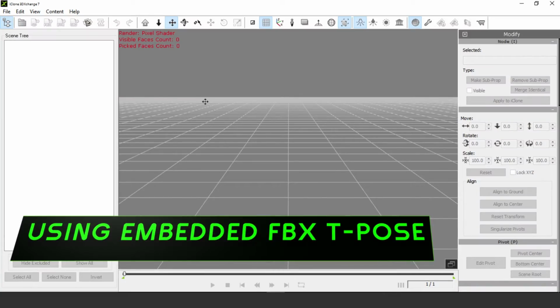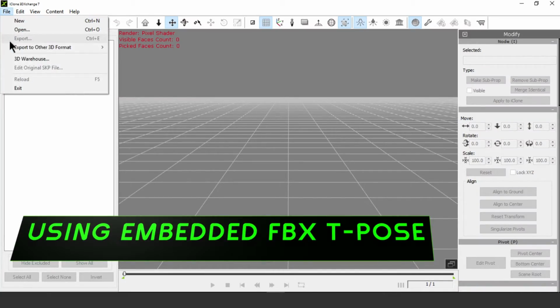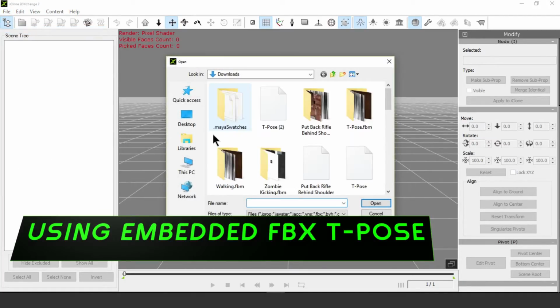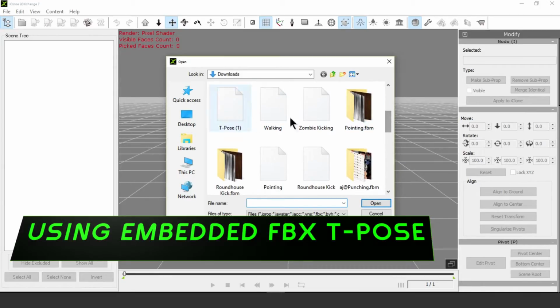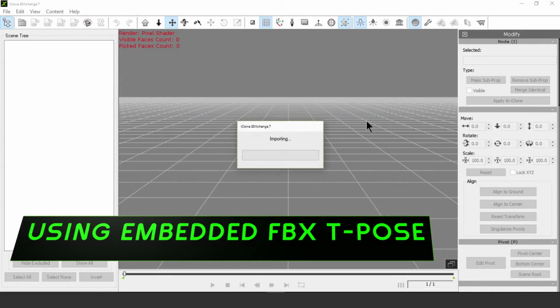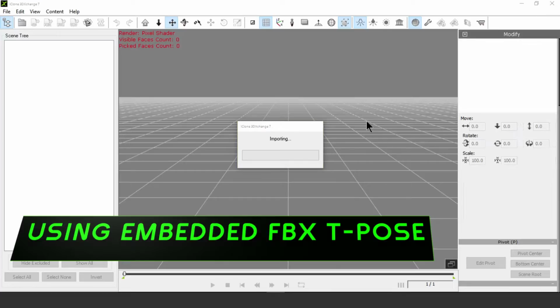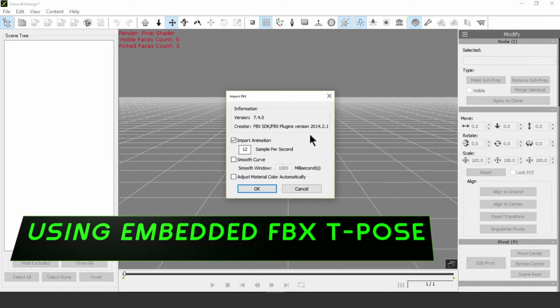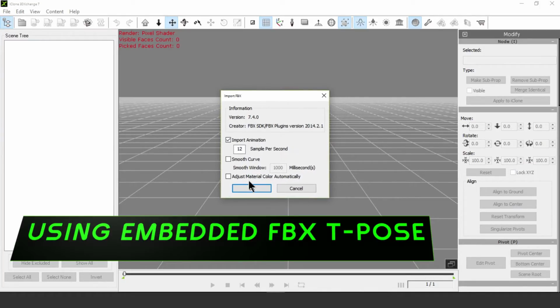Now guys, after this we are going to import this T-pose in Reallusion 3DXchange 7 software. I search for the T-pose which I created and auto-rigged in Mixamo. Okay, now guys, this dialog box is open and we just click OK.